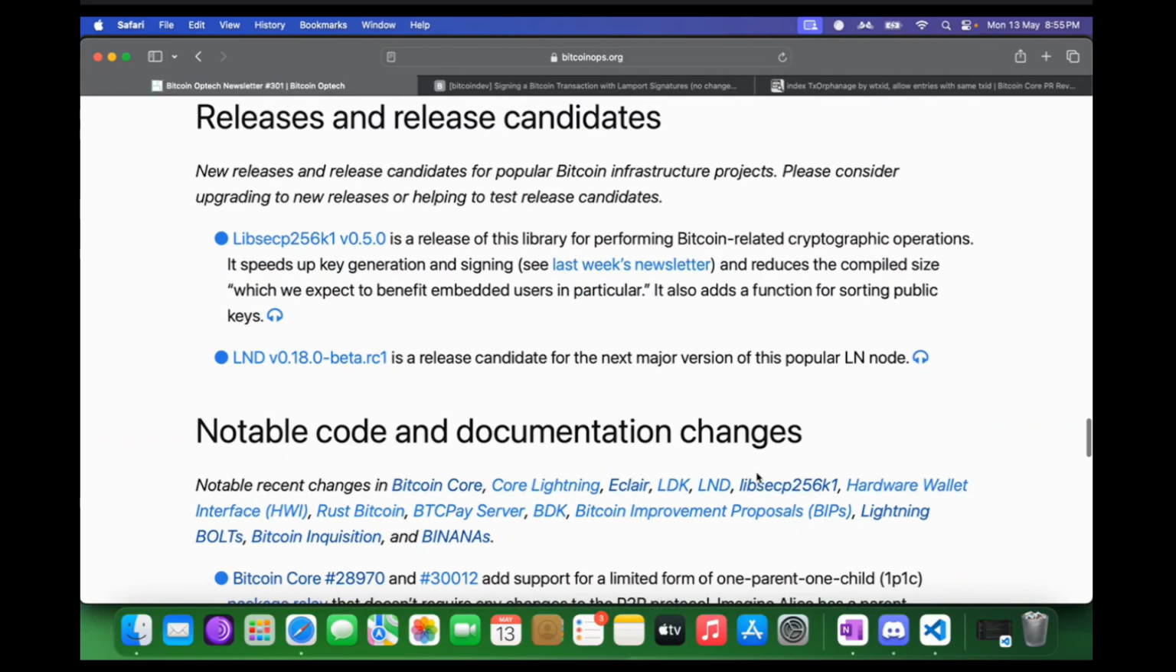Cool. All right. Release and release candidates. Okay, so there is libsecp256k1 version 0.5.0, the release of this library for performing Bitcoin related cryptographic operations. It speeds up key generation and signing and reduces the compile size, which we expect to benefit embedded users in particular. It also adds a function for sorting public keys.